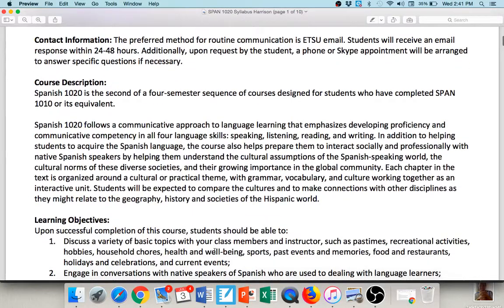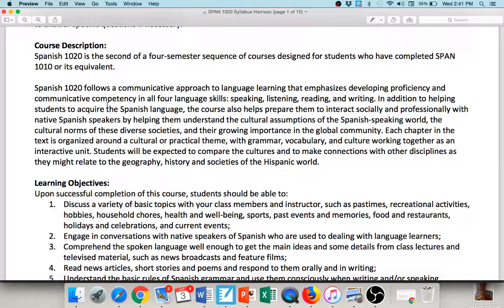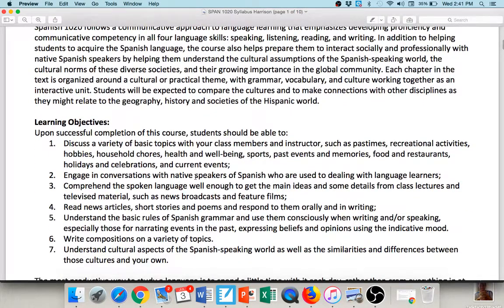So Spanish 1020 is a continuation course. It's essentially beginning level Spanish 2. So if you're pursuing a Bachelor of Arts degree here at ETSU, you have to go through Spanish 2020, which is the equivalent of high school Spanish 4. So this could be considered Spanish 2 if you think about it that way. So we're going to learn how to talk about a lot of different items in Spanish, everything from pastimes to sports to food, holidays, current events, all kind of fun stuff.